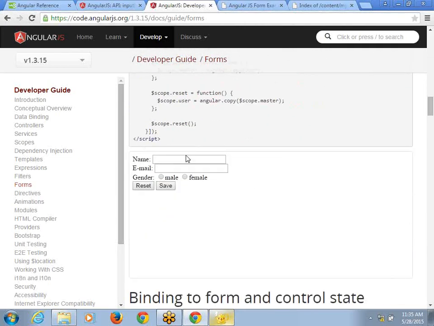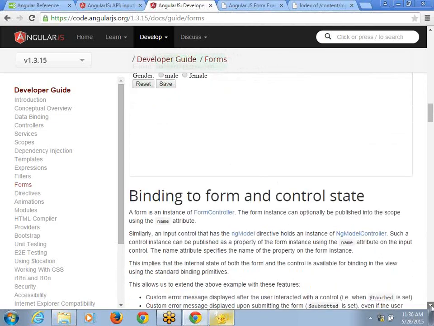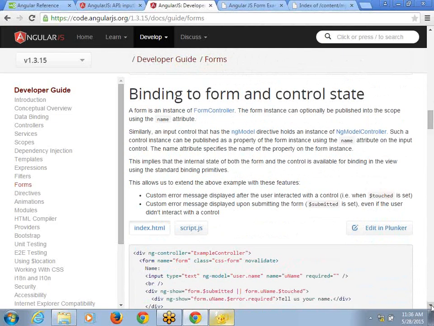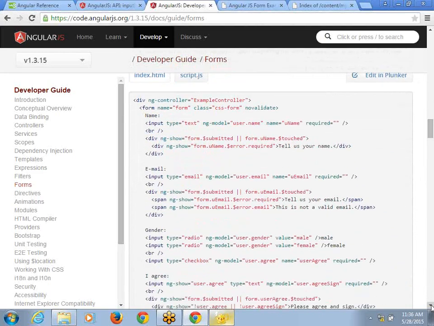Here the same thing. Red color automatically. Green color, okay. That's also a CSS class you can use. Okay? Binding a form to control state also, you can also do it.